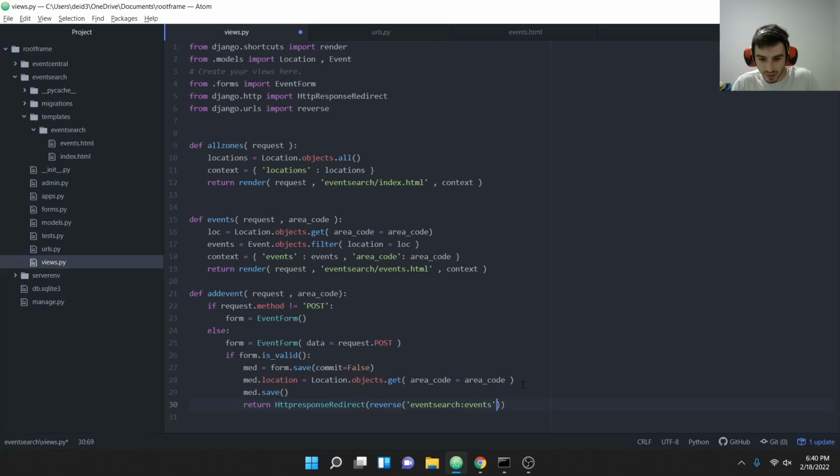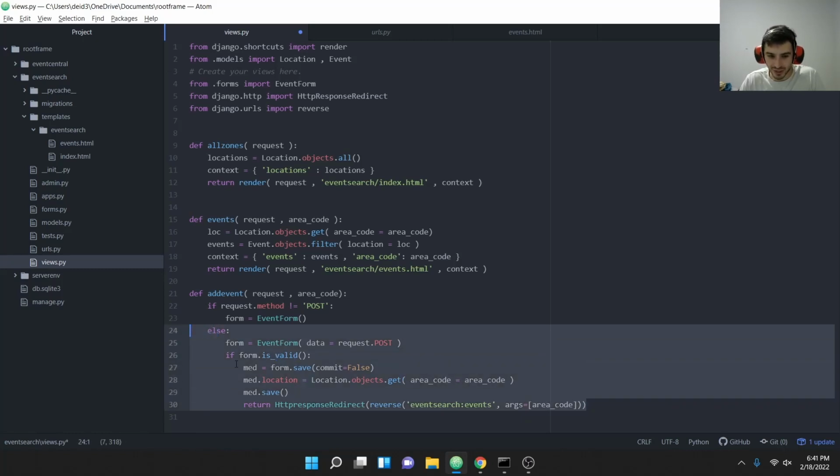Okay. But we also need some args because this also needs an area code. It could take a list of arguments or whatever. So we have to pass args as a list, and we say it's not a string, area code. So it's gonna take us to the area code for whatever this is. So it's gonna take us back to the same event page. Okay. That's if we submitted it and we're being redirected back to the events page.